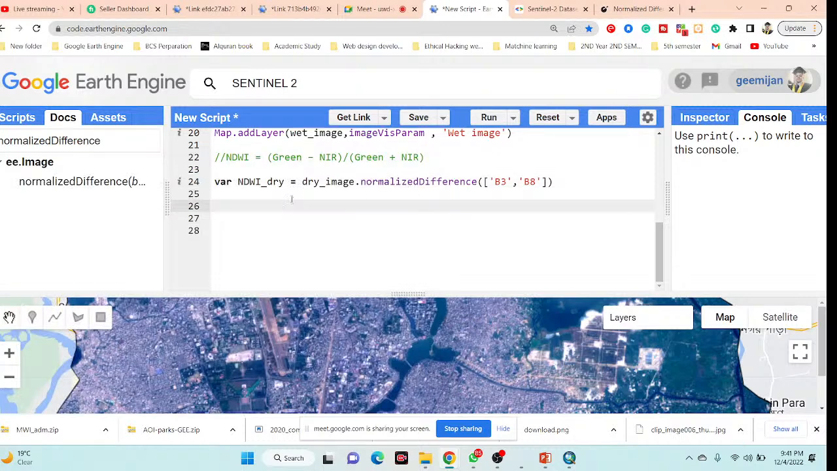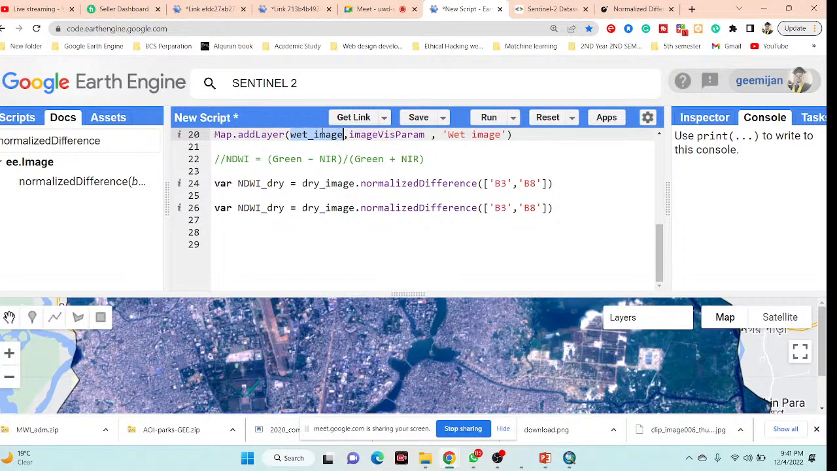So this time I also need to calculate NDWI for the wet season image. I simply copy the same code, copy and paste here. And then I simply call the wet image and paste here. Also change the variable name, suppose NDWI wet. Then this time I want to show the result.